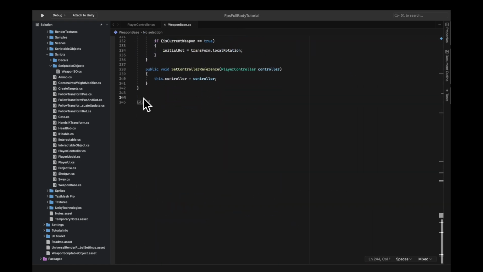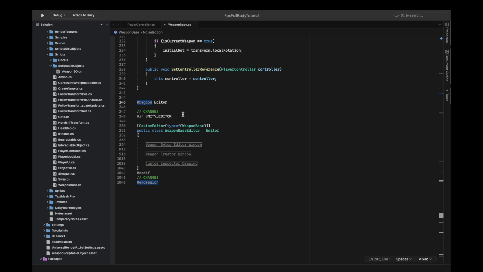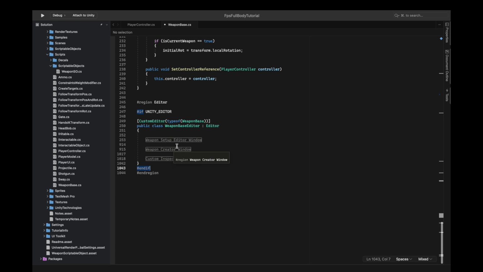Now I've added custom editors, windows and things. So this is inside this section here, inside weapon base, of course. We're changing that one right now. So the first section I made here is the weapon setup editor window.